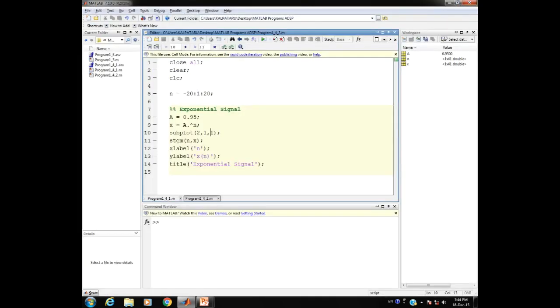So I just close this MATLAB window, and after the exponential signal I will generate the last signal, so commenting its name. The signal we require to have generated in the discrete time domain is the sinusoidal signal. So this is sinusoidal signal.